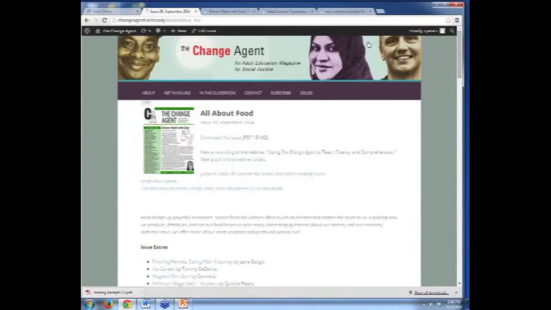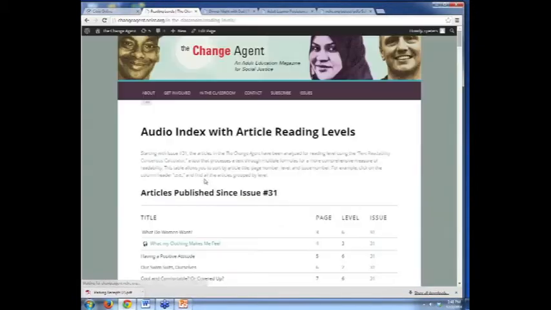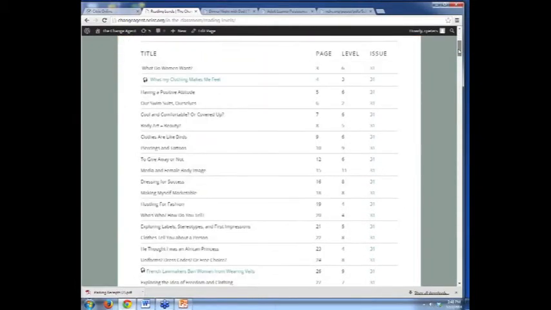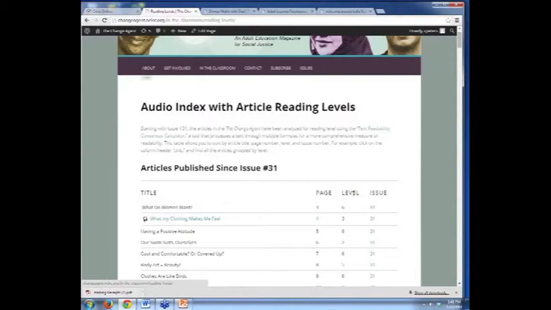If you really want to just find relevant pieces that are written by learners and that are going to be interesting to your students, you can go to this In the Classroom button and click on Audio Index with Article Reading Levels. You don't need a subscription to see this. This is available to everybody. And again, now this is a great big table of contents of all the articles from the last 9 or 10 issues. And again, you can click on level.